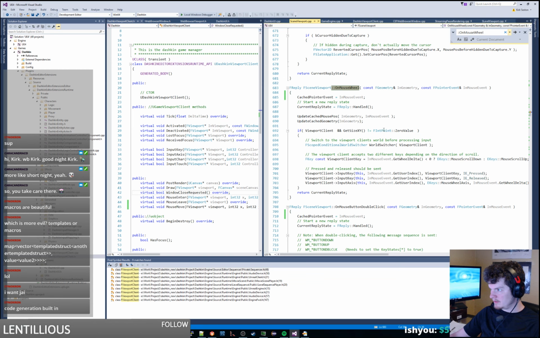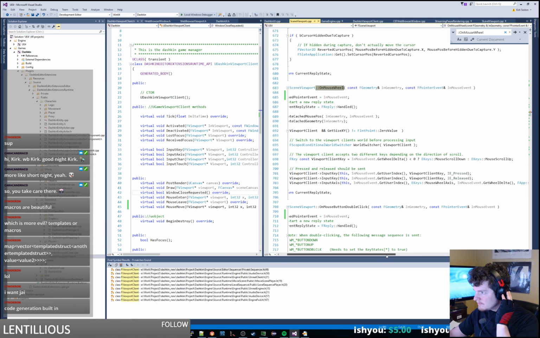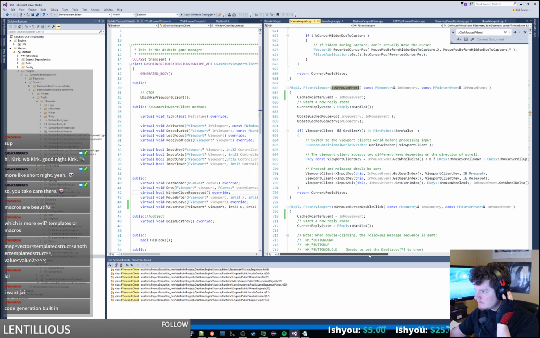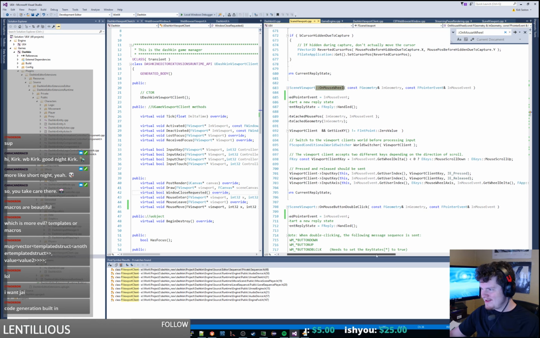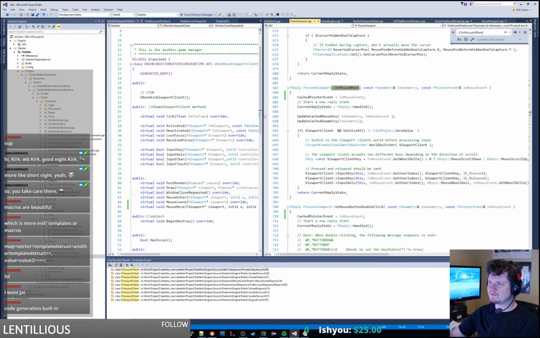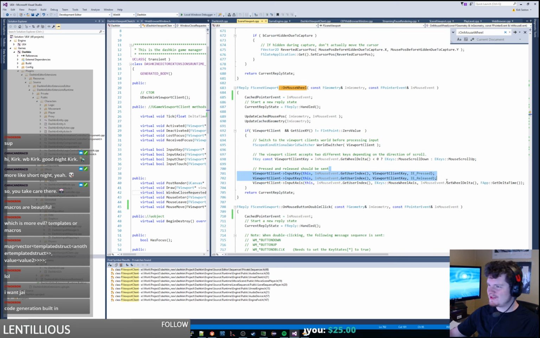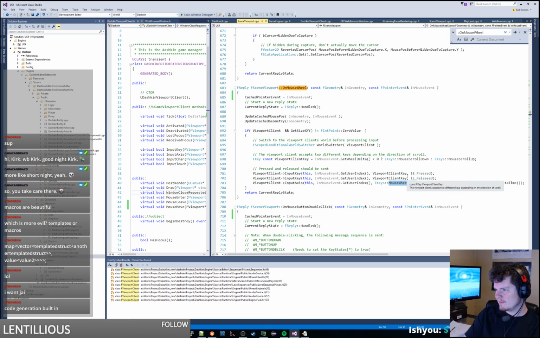So why don't we just go take a look at on mouse wheel. What is it calling? It's going to call input key, and then input axis. Holy shit, look at that crap. This is how hacked the Unreal input is here. So for the mouse wheel, it's calling pressed, then it's calling released, then it's calling the axis. So actually, it's going to be like the input axis.